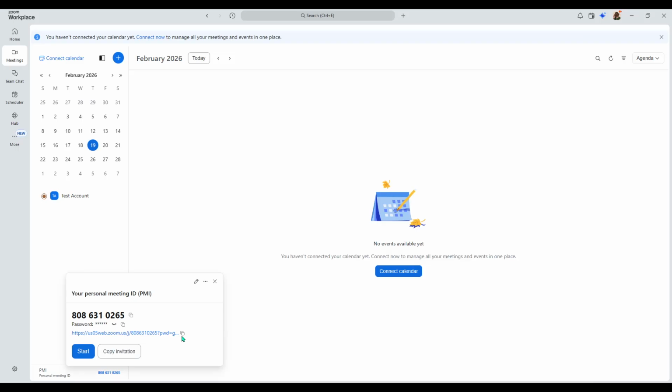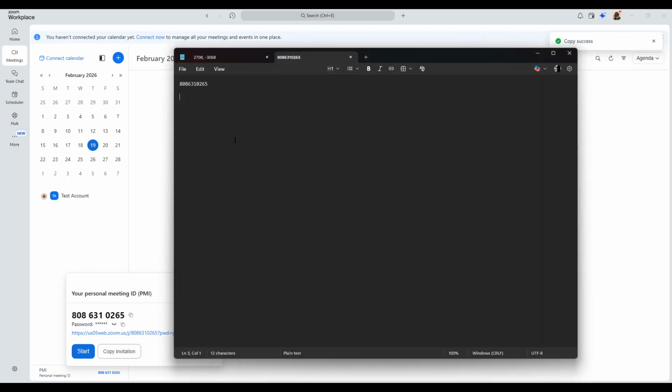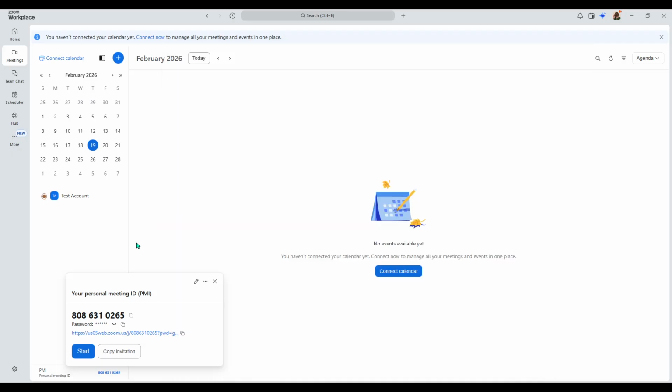A quick tip on sharing. Treat your personal meeting ID like a front door. It's fine to give to the people you trust, but avoid posting it publicly. Send it directly to your attendees so only the right people have access.